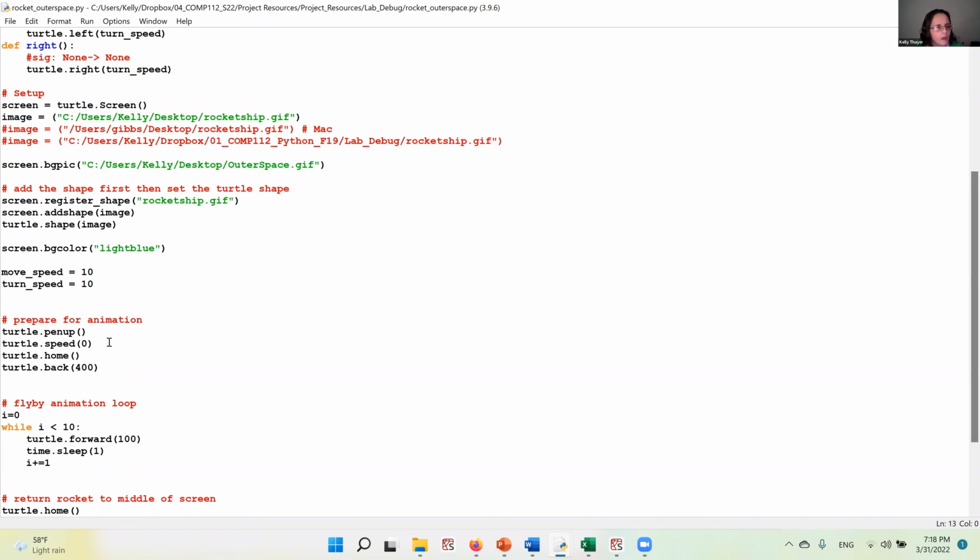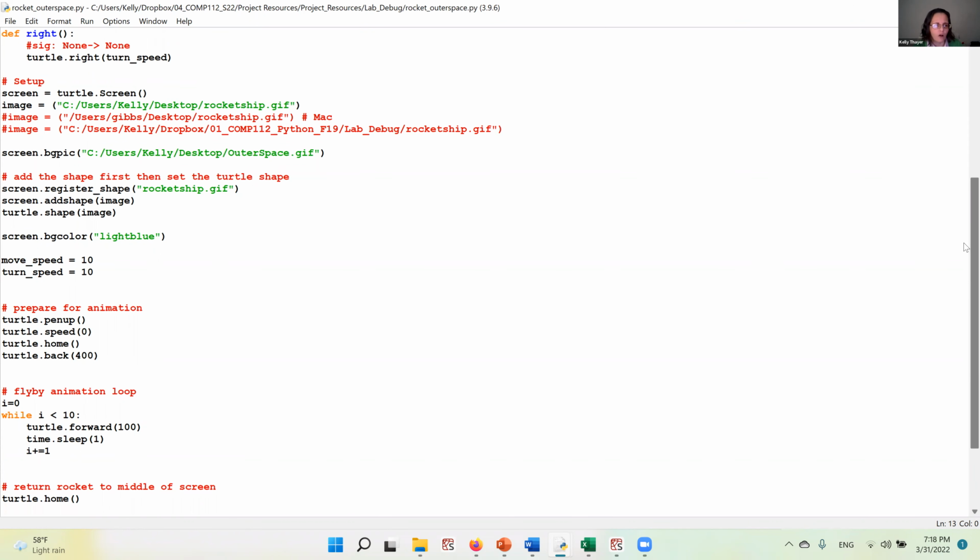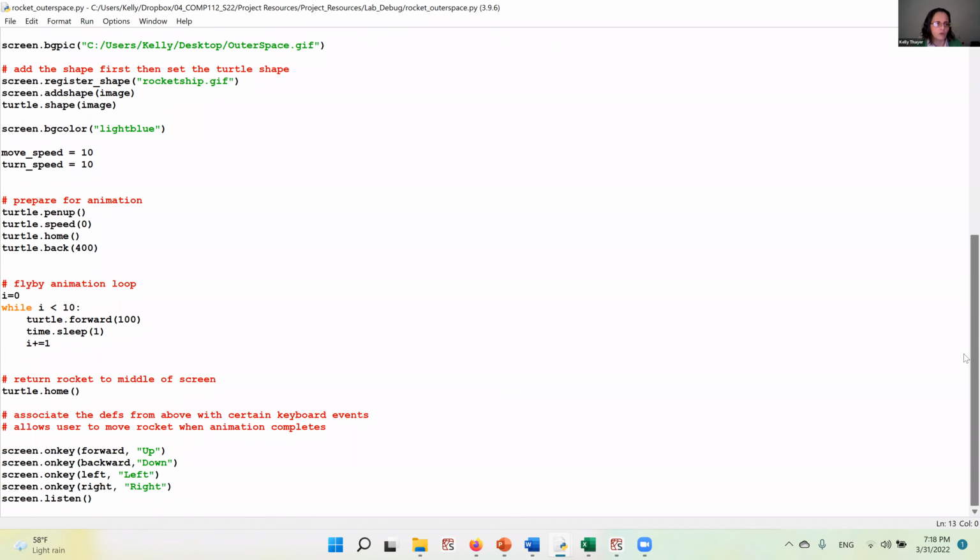Now we're going to get prepared for the animation. So when we move our turtle, we don't want it making traces all over the screen. So I'm going to use the turtle.penup to stop it from drawing the line when it moves. I have set the turtle speed to 0, and I am putting my turtle to originate at the middle of the screen. That is the home. So we can do turtle.home to place it there.